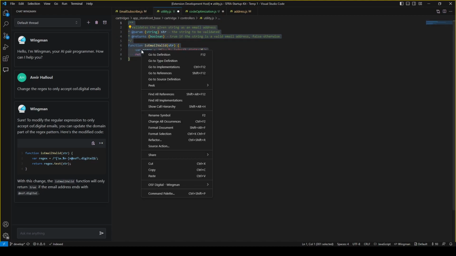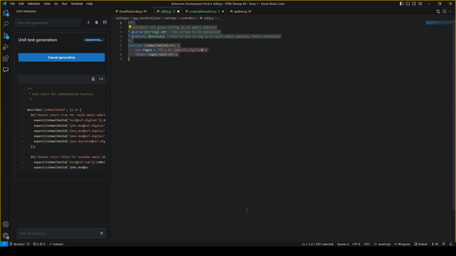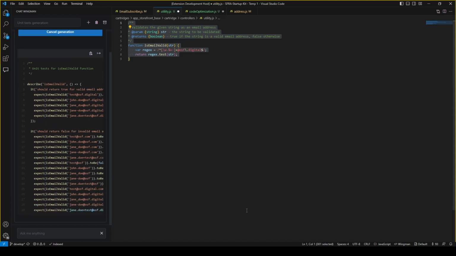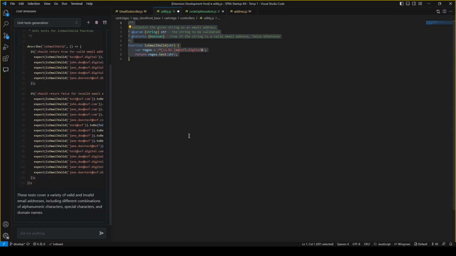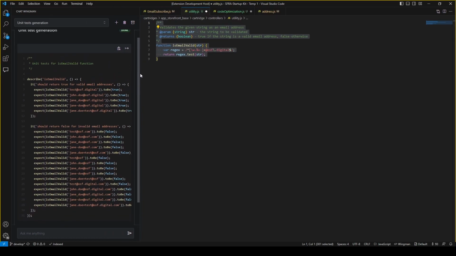So let's ask the AI to do that for us. I will again select my code and use the generate unit tests feature. And almost immediately, AllAi starts generating these unit tests. Once it's done, we can see that there is so much variety in the test cases. There are some valid cases, there are some invalid ones.